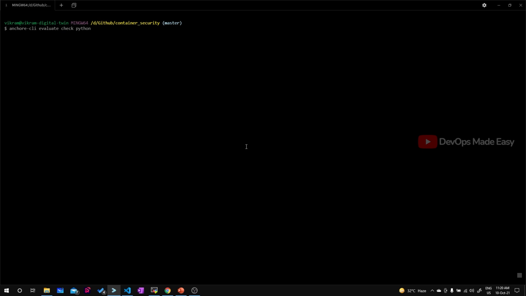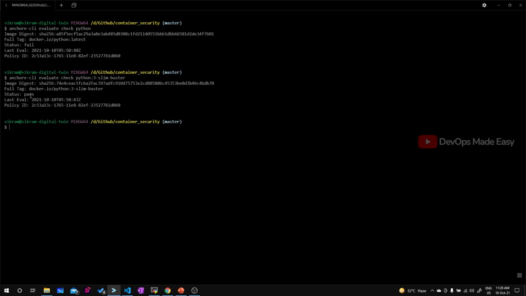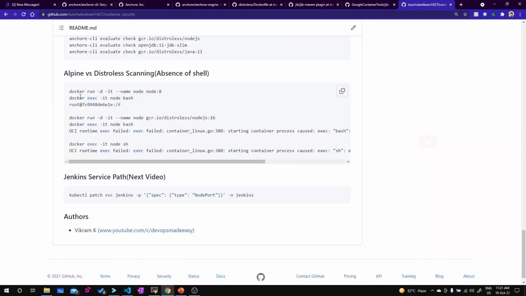So if you see for the Python, the status is failed, but for the Python Slim Buster, the status has passed. Okay, so the Slim Buster images pack lesser vulnerabilities, but the Python full distribution packs so many vulnerabilities that the status is coming as fail. So now let's see the difference between Alpine and distroless images.